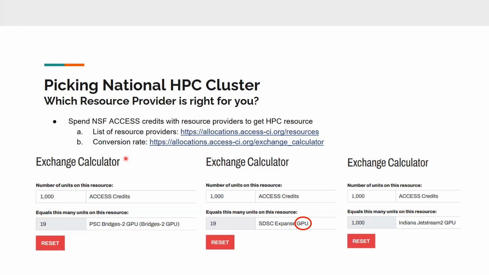Let's say you applied for NSF ACCESS and you got 400,000 credits. What can you do with those 400,000 credits? There's a nice exchange calculator that NSF ACCESS gives you. This will allow you to see what 1,000 ACCESS credits gives you on a particular resource. Now, the key thing here is that this is a GPU. GPUs are expensive. So 1,000 credits only becomes 19 credits on that particular GPU.